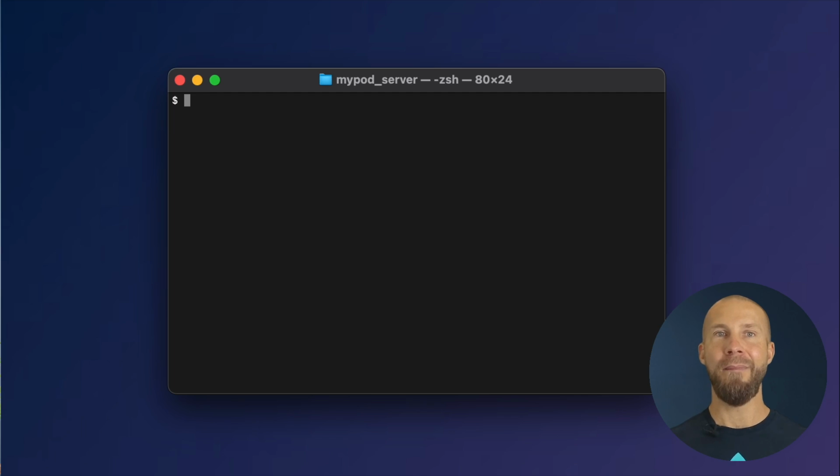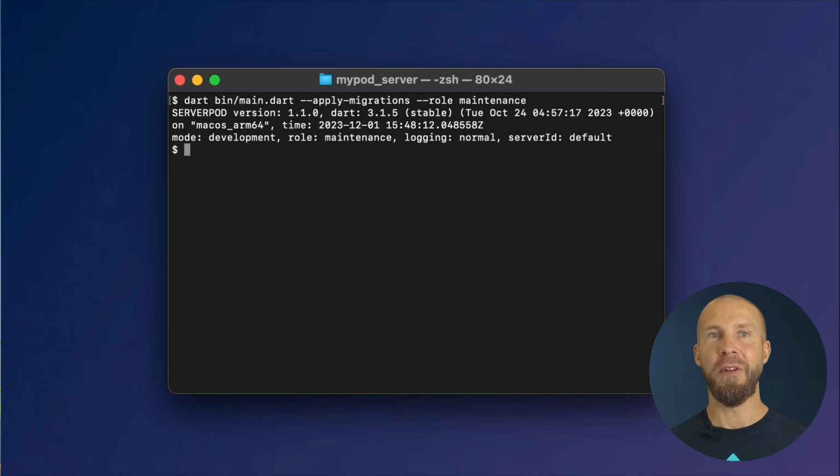You can now apply the migrations by passing the apply migrations flag when starting the server. In this example, we are also using Serverpod's maintenance role. This will immediately shut down the server after the migrations have been applied. This can be useful if you are running migrations as part of continuous deployments. After the migrations are applied, your database is up to date.